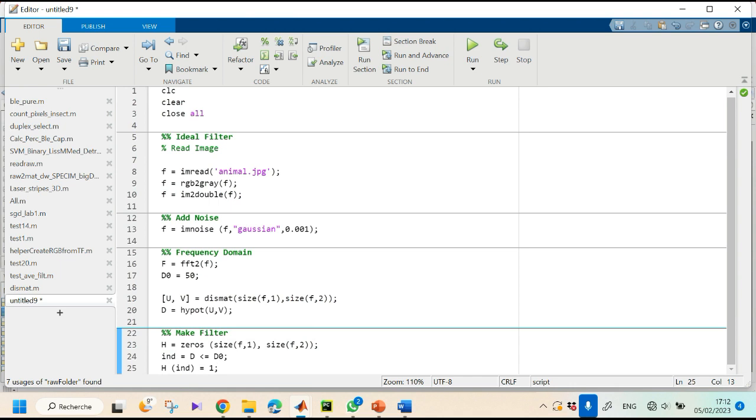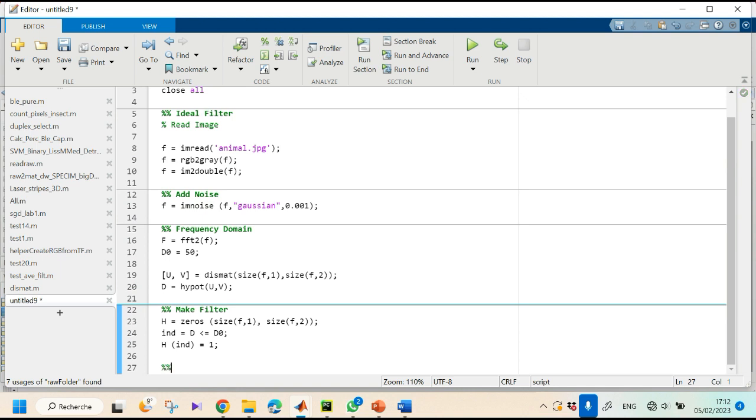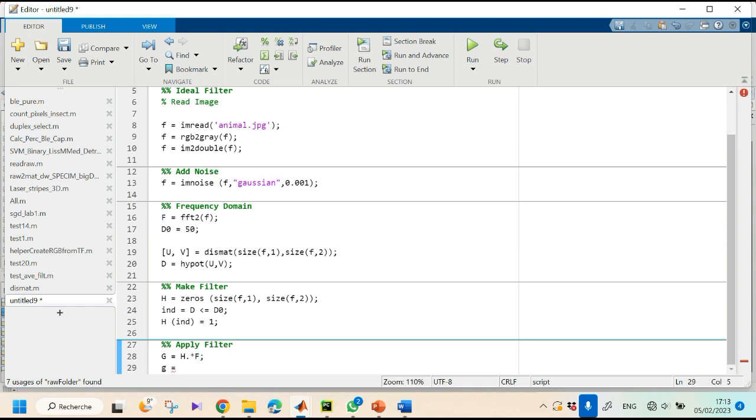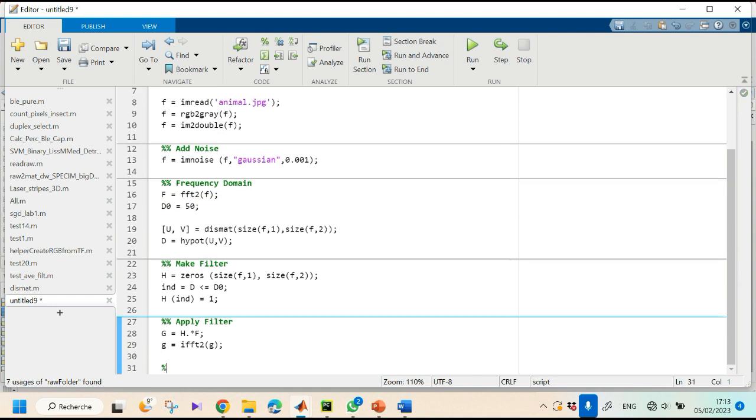Now let's multiply it. Apply filter. I say g equal to this h multiplied by f, pixel by pixel, and bring it back to spatial domain. All right, so now I can add a section for show results.